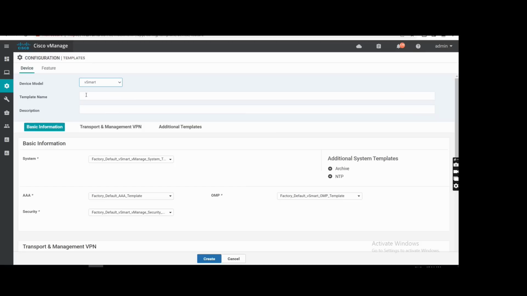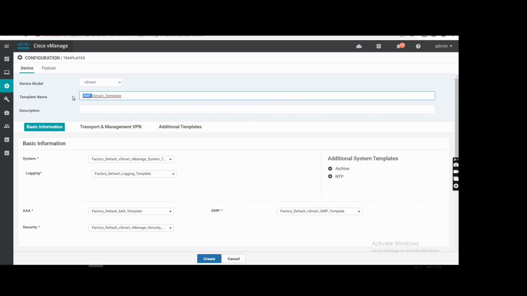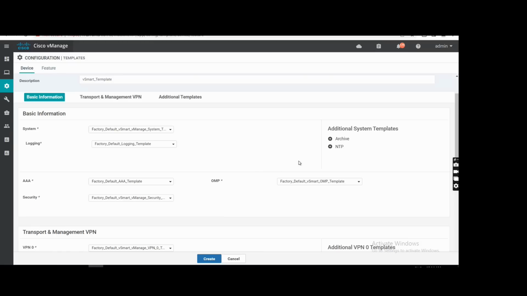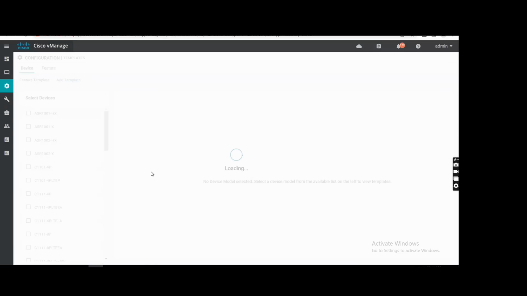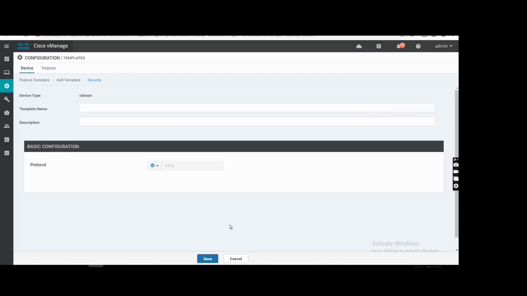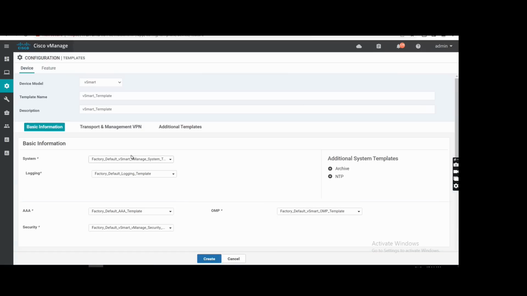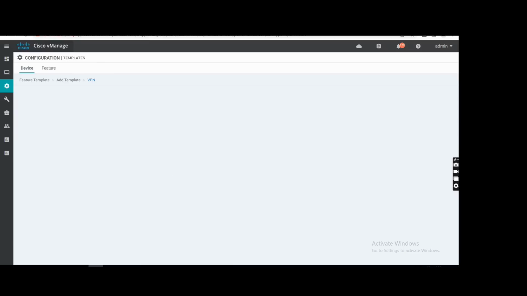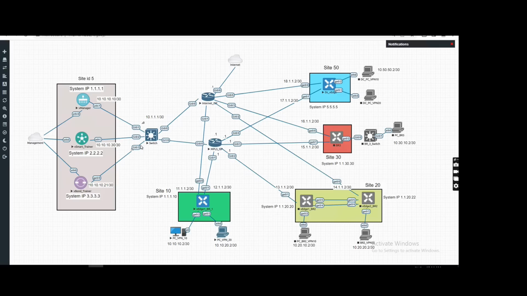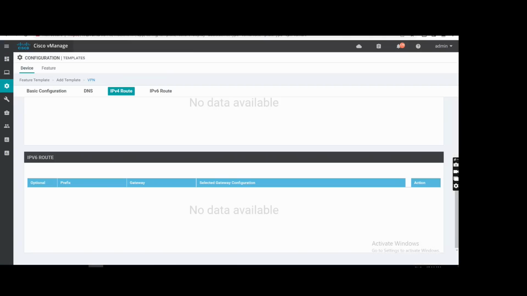vSmart. So system, logging, OMP, security. Check that one. What is this one? DTLS. Okay, nothing. VPN 0 we will require because there is one interface, and in my topology it is VPN 0 ETH1.